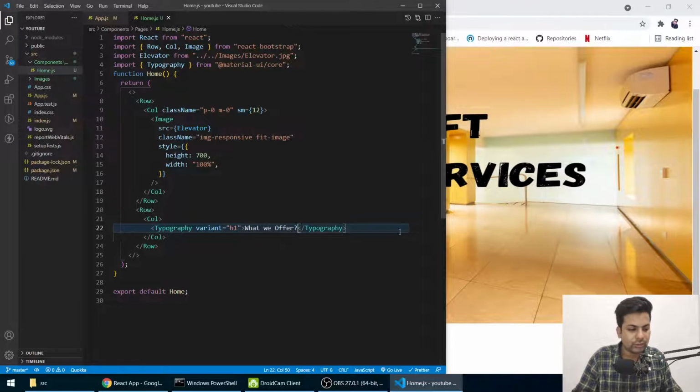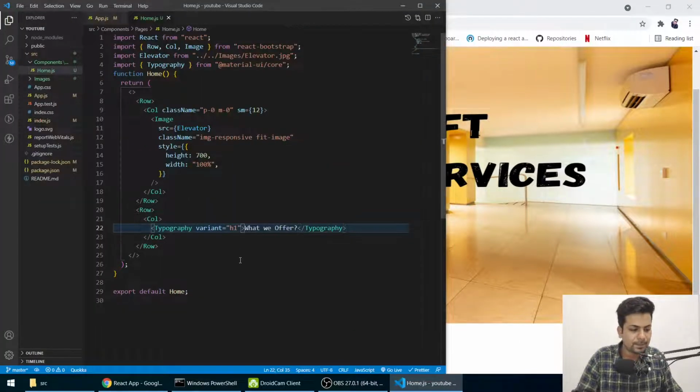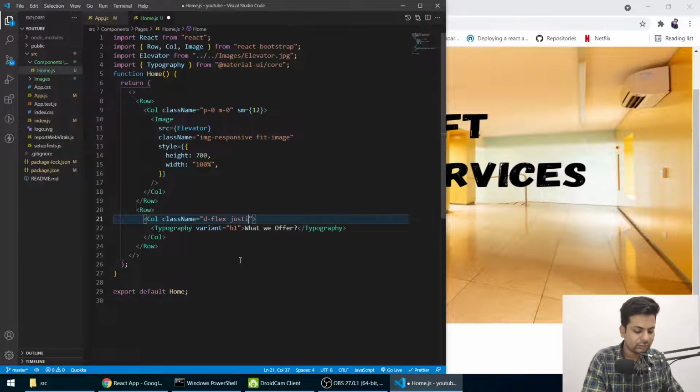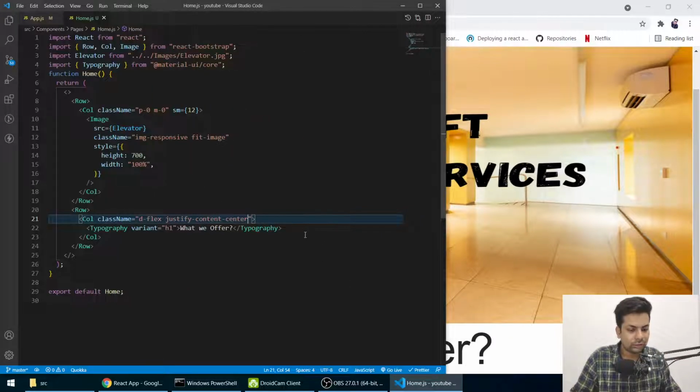Before that, I want it in the center. Now it's at the start, so I'll go to the column and say className equals display flex and justify-content-center. If I save it and see, it's now in the middle. So that's how it works.